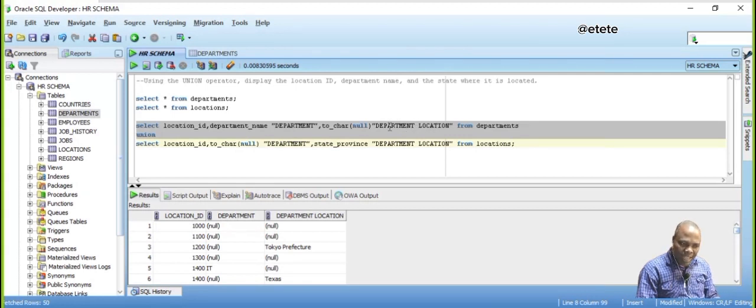I put it inside a double quote so that it will come out in uppercase and with this space like this. That's why I put it inside a double quote, so that it will come out exactly the way I have written it. I have taught you that before in one of the classes. So that's why I'm putting it in double quote. Now, the same alias I'm supplying to this one here. So from department, from location, union.